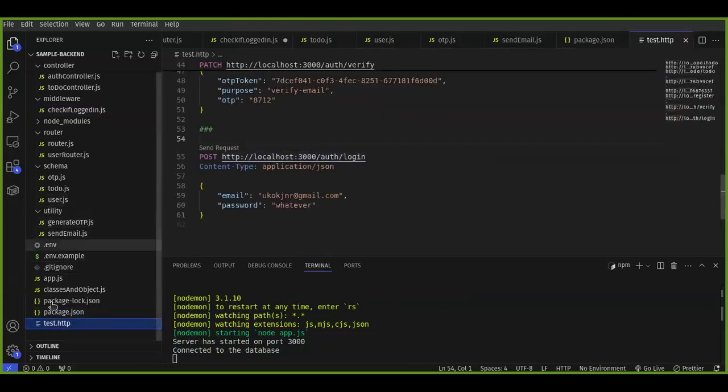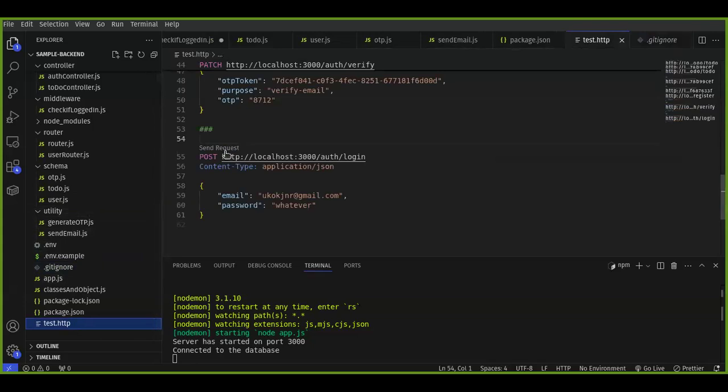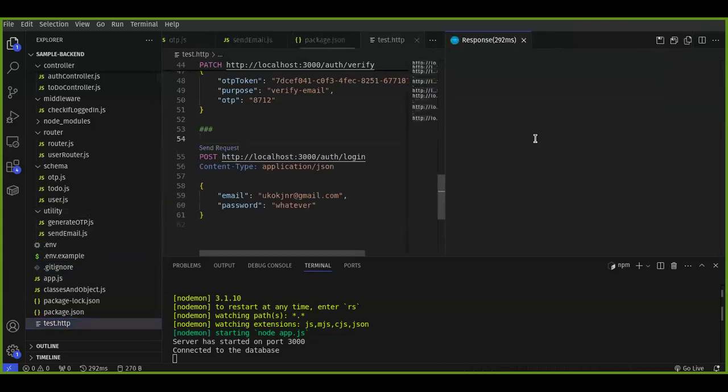And I think I mentioned that you shouldn't push this file. Because look, we have email and password here, right? So it wouldn't be okay to push this file because it contains sensitive data. You see OTP token and all this stuff. So it should come to your gitignore. Okay, I think I ignored it. I said .rest. Okay, .http. Cool. Let me try to log in again.